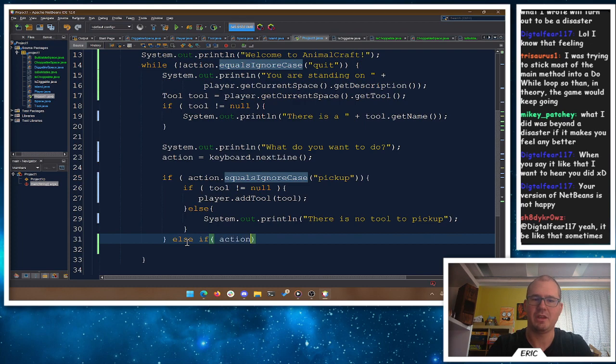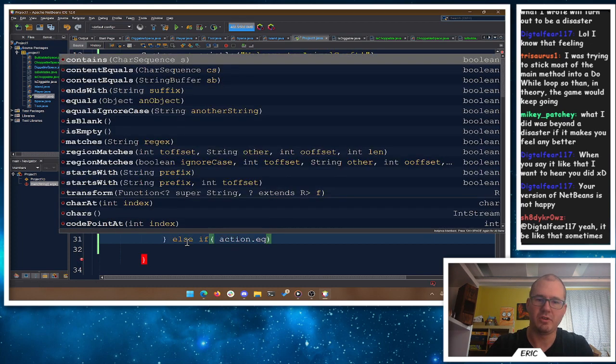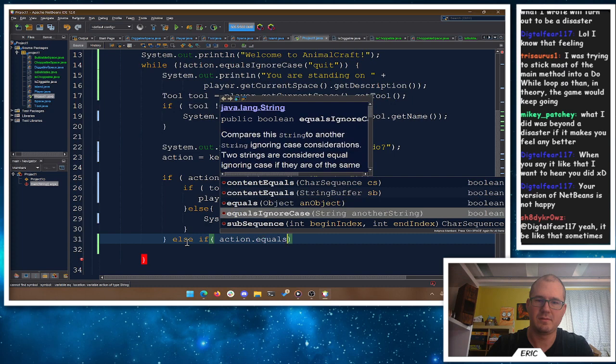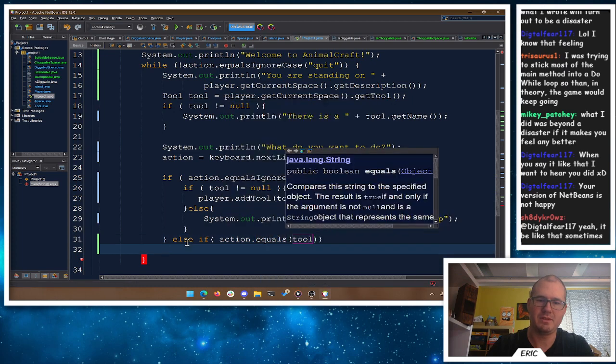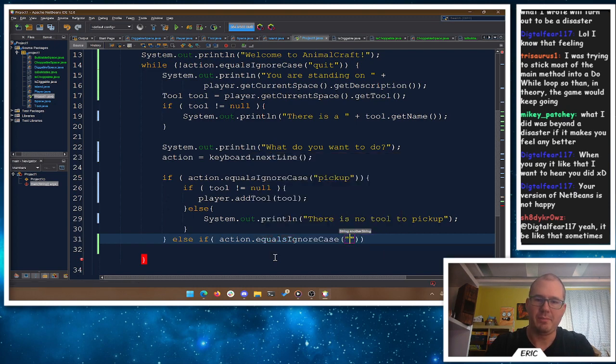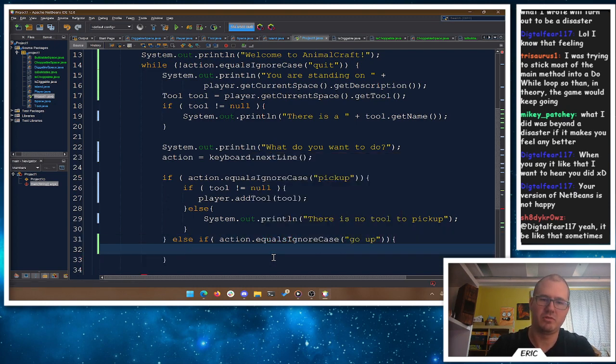Else if our action equals ignoring case... no, equals ignoring case. If it is go up, we'll call player.goUp.